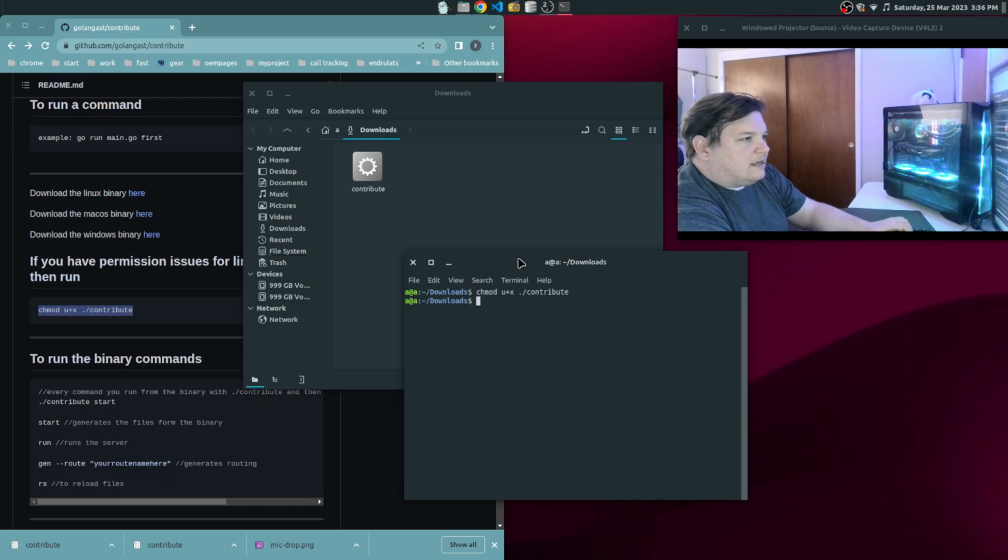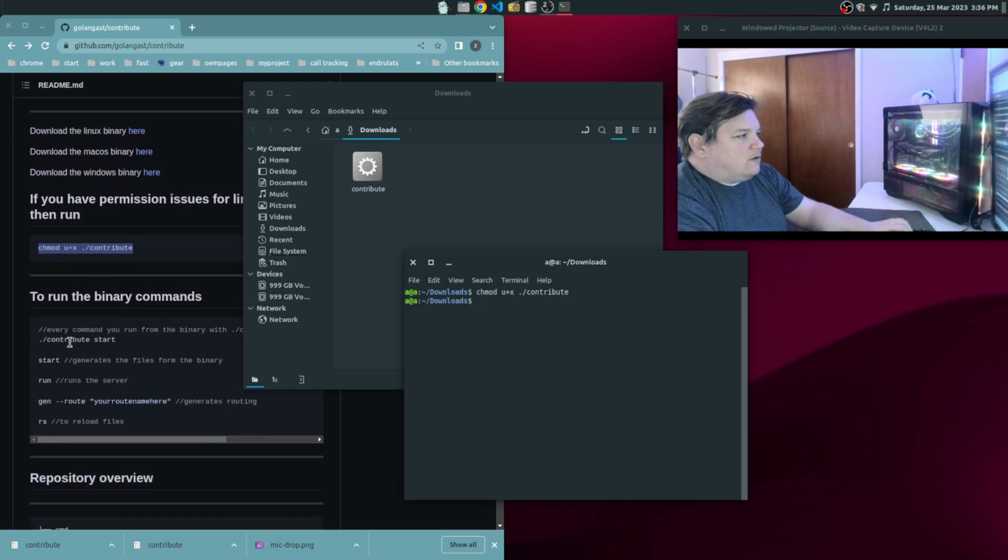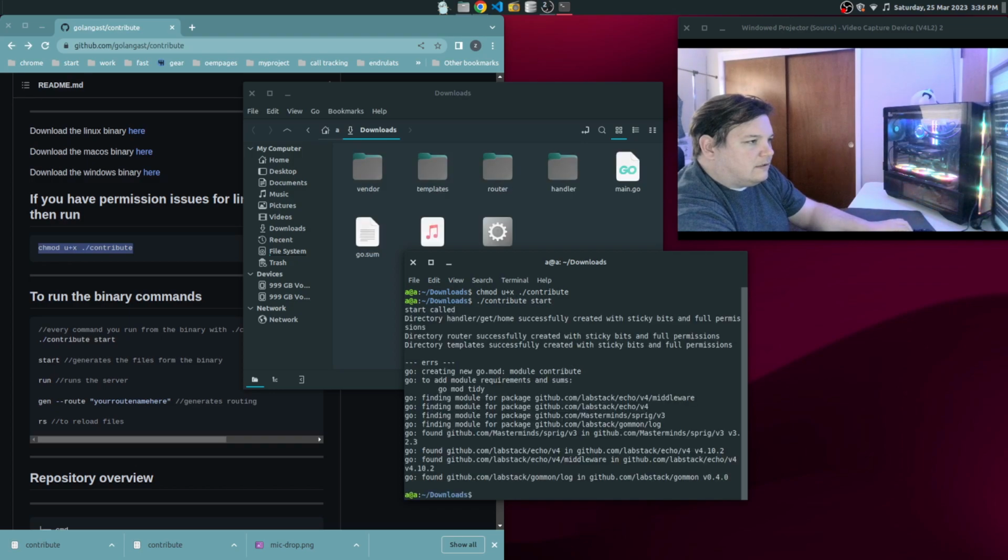And then, what can you do with this binary? Well, all the commands start out with the name of the binary, obviously, and then some commands. The commands you've got right now are start, run, gen, and rs. Start just generates everything, so you would do ./contribute start, and that generates all the files and folders.